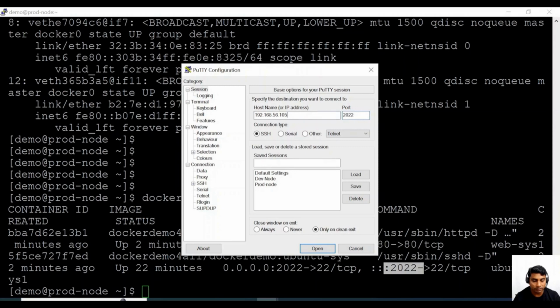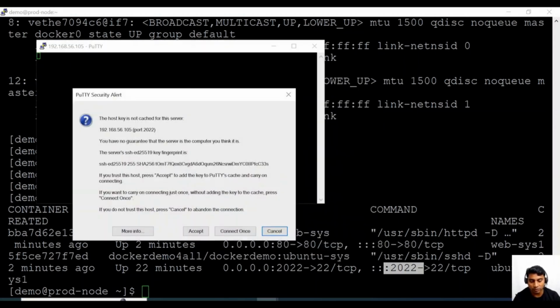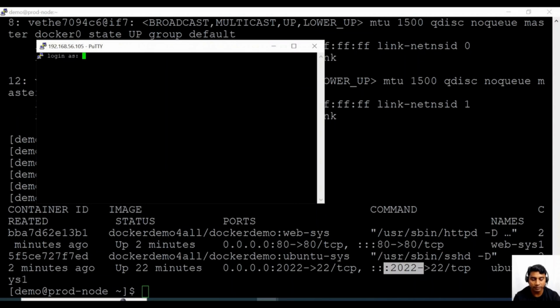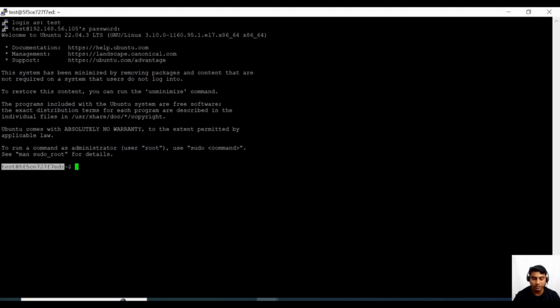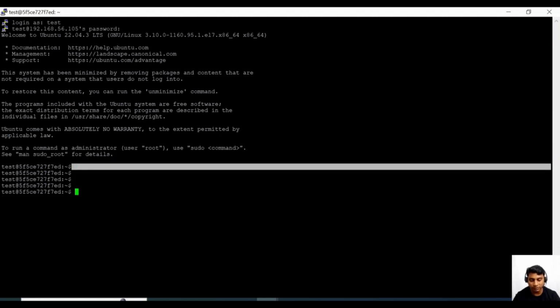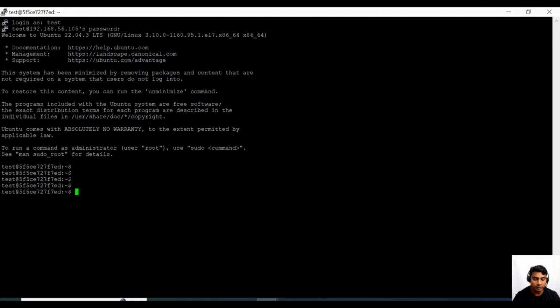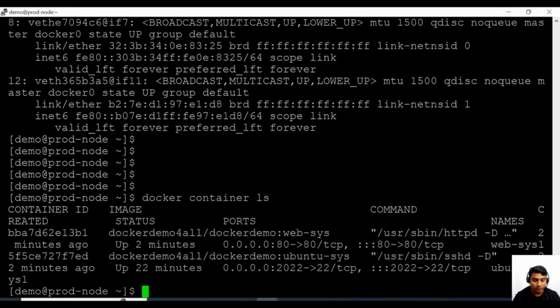We will be giving this, and that's all, except it is asking for username. We had given test as a username and test as a password also in the Dockerfile that we had created for Ubuntu sys. We are inside the Ubuntu sys container. You can see here, right? You can perform any function, any operation, whatever you want to do, you can do it here. Both the containers are running. We are able to access both the services from outside the Docker node successfully without any problem.